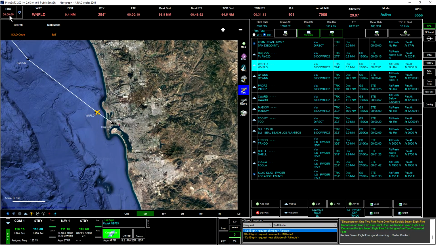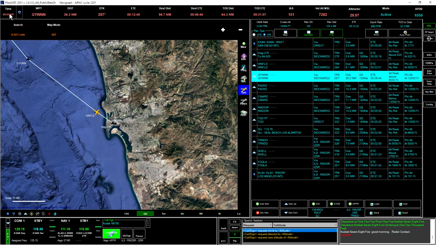On the very left-hand side, there is a time label. This is a timer that you can use to time things during your flight. Clicking once will start the timer. Clicking again will stop the timer, and then clicking this button will reset the timer to 0. Fairly obvious how that works.